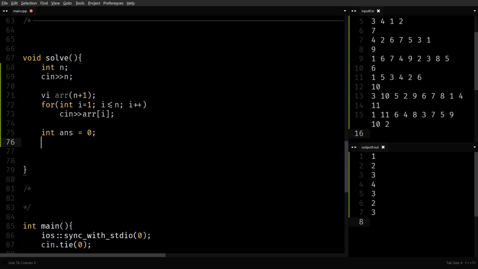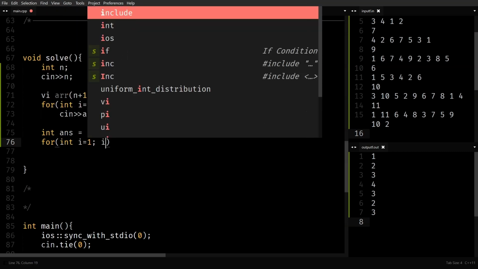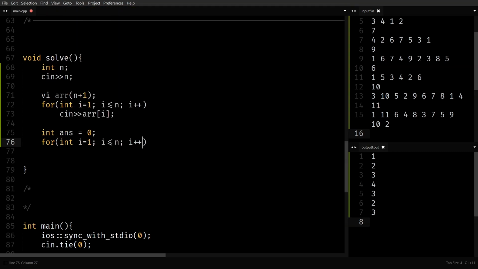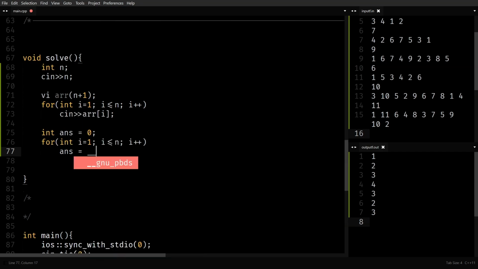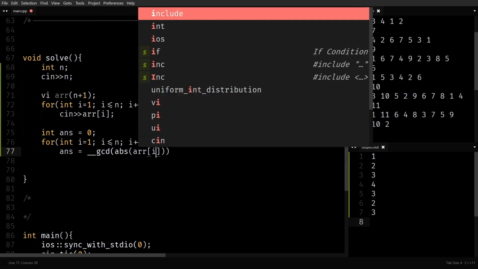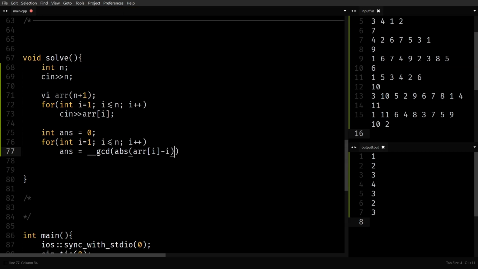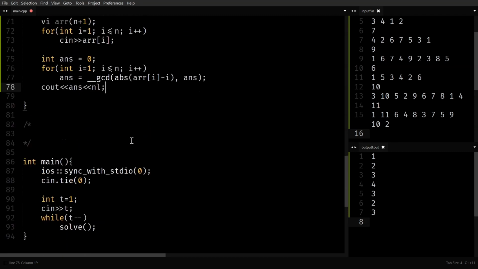And we know that if you want to calculate the running GCD of A, B, C, D, we can calculate GCD of A and B first, then with C, then with D, and so on, right? That's the property of GCD. GCD is commutative and associative. So let's quickly go through the array. Notice that I'm starting with 1-based indexing. So i equals 1, i less than or equal to n, i plus plus, and then answer equals __gcd, the standard GCD function in the library, of the answer and the absolute value of array of i minus i, right? This is basically how far apart array of i is from its correct position. So I'm just calculating the running GCD here, and in the end I can just print the answer. Fine. So this is fine.